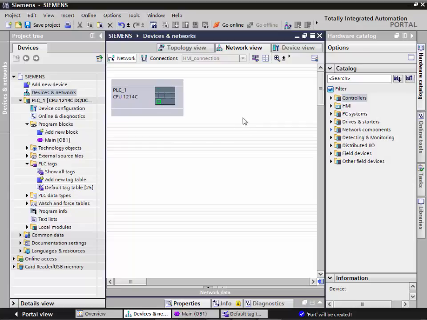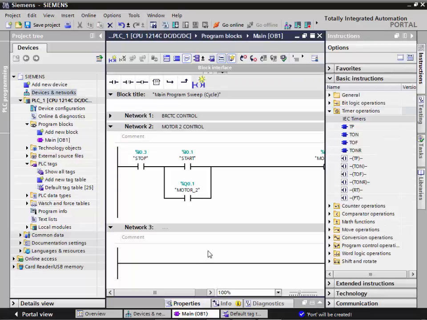So enjoy, go in here, have some fun, play around, and let's get started with Siemens TIA Portal.